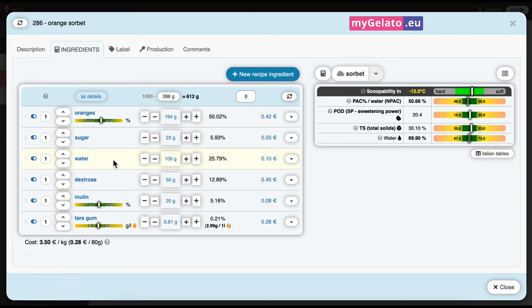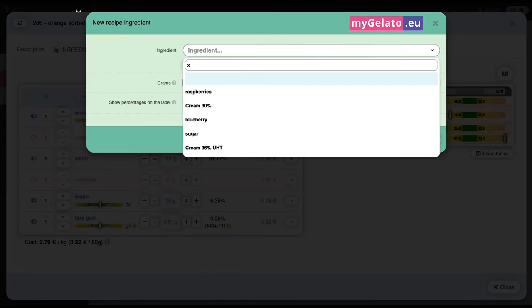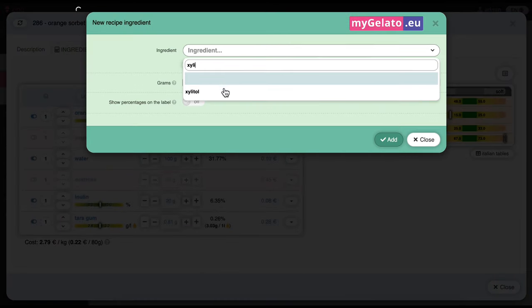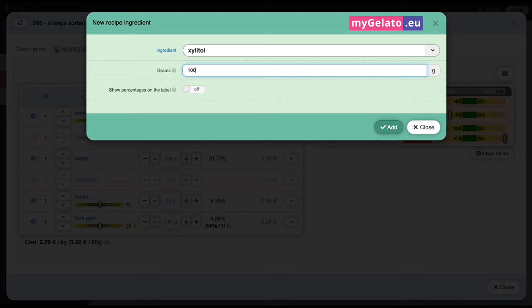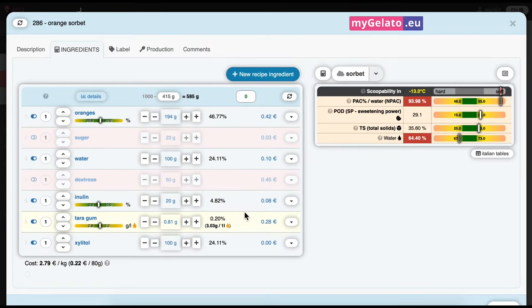How to quickly convert the recipe into a sugar-free keto sorbet? I turn off dextrose and sugar and add xylitol. How much? You already know, right? The slider has popped, so that's way too much. So I start reducing it and watch the sliders on the right side. Okay, scoopability is there, but we're missing some solids.